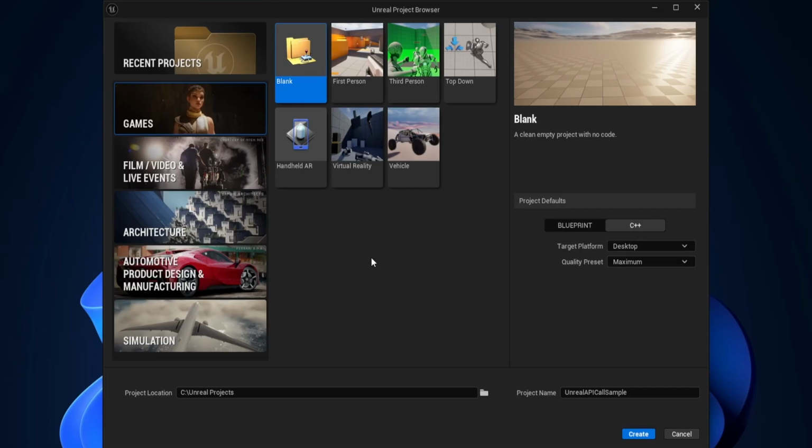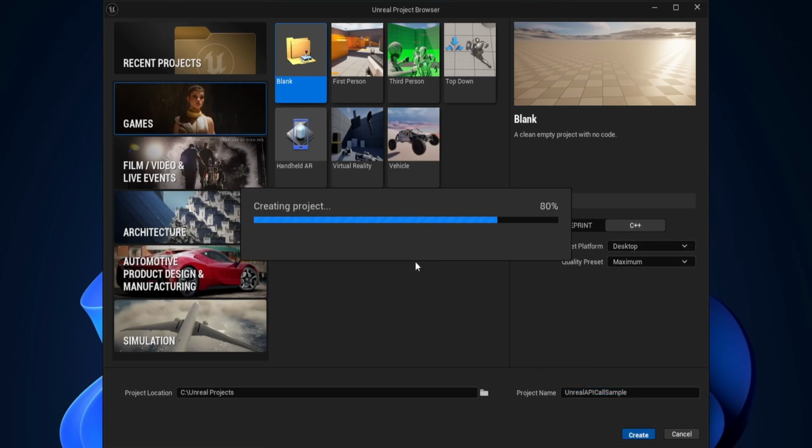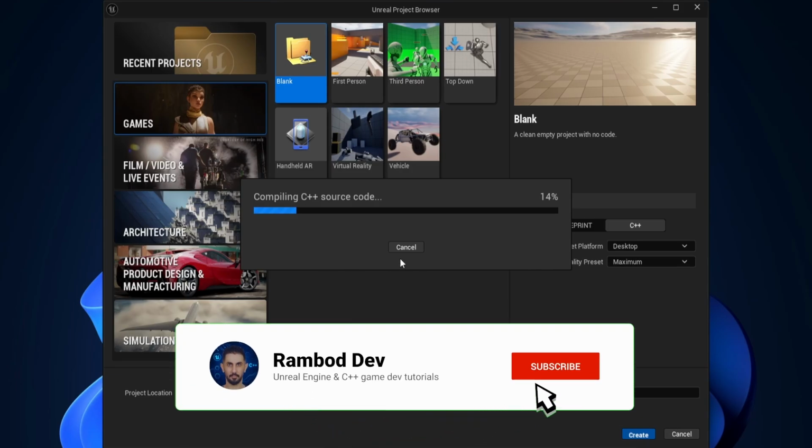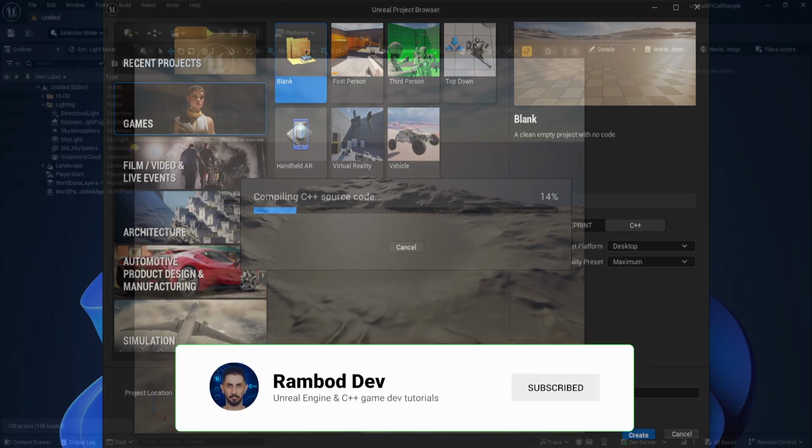To get started, I'm using Unreal Engine 5.6 and creating a new project named UnrealAPICallSample with the blank template and C++ selected. This setup is clean, quick, and perfect for testing API integrations. You can use these steps in any Unreal project, but I'm using a blank C++ template for clarity. I'll set the project name and location, then hit Create. Once Unreal loads, we'll jump right into the code.